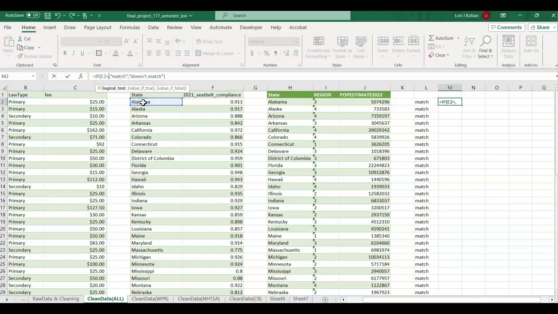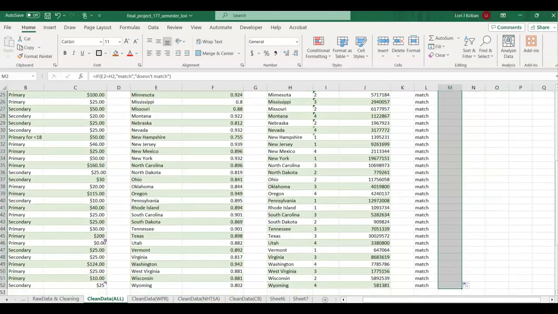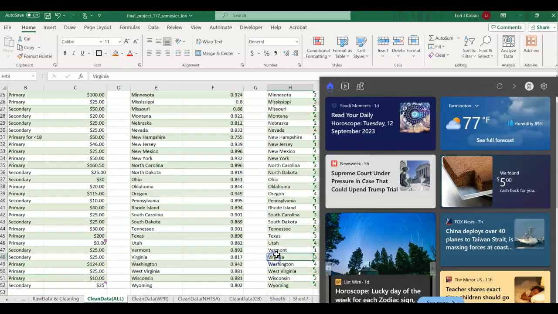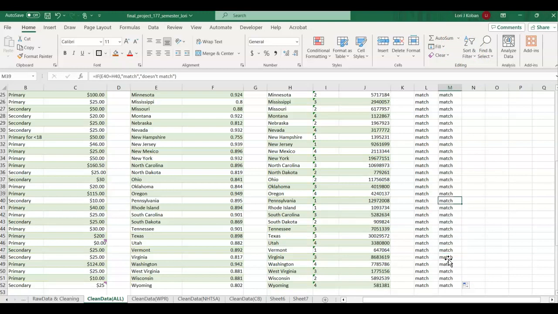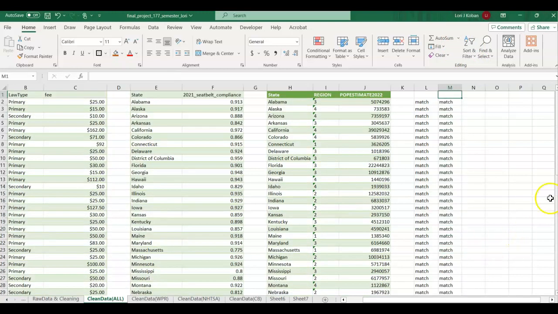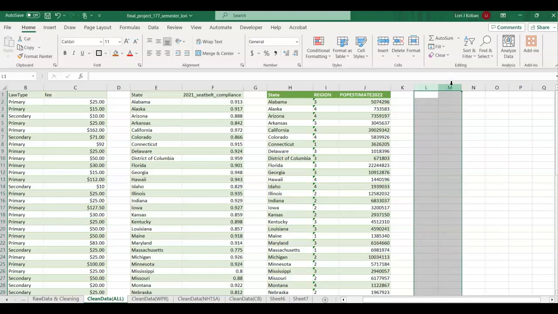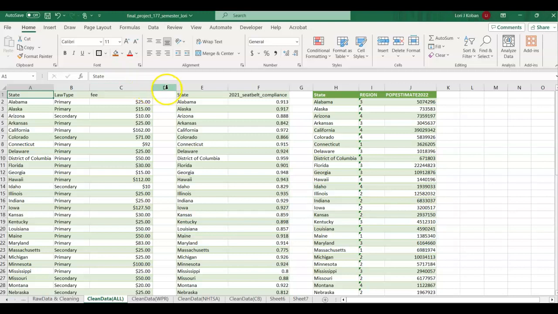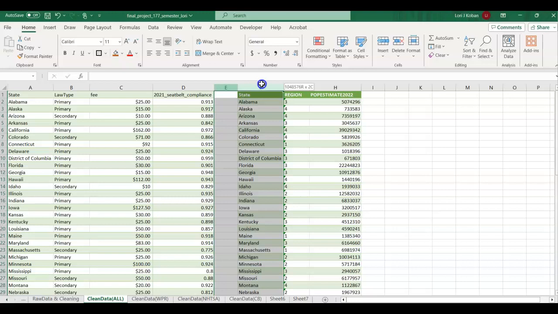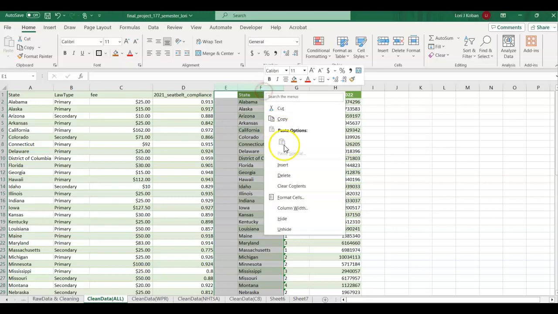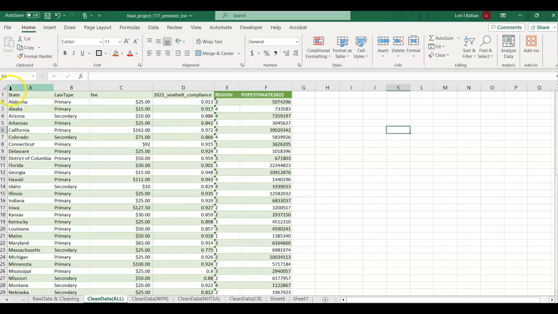So if that one equals that one, match. All right. Do we have all matches? Oh dear. Come on. All matches, so we are good. Okay. So what that tells me now is I have my state name, but I don't need to keep doing state names. I can just have the state name once.